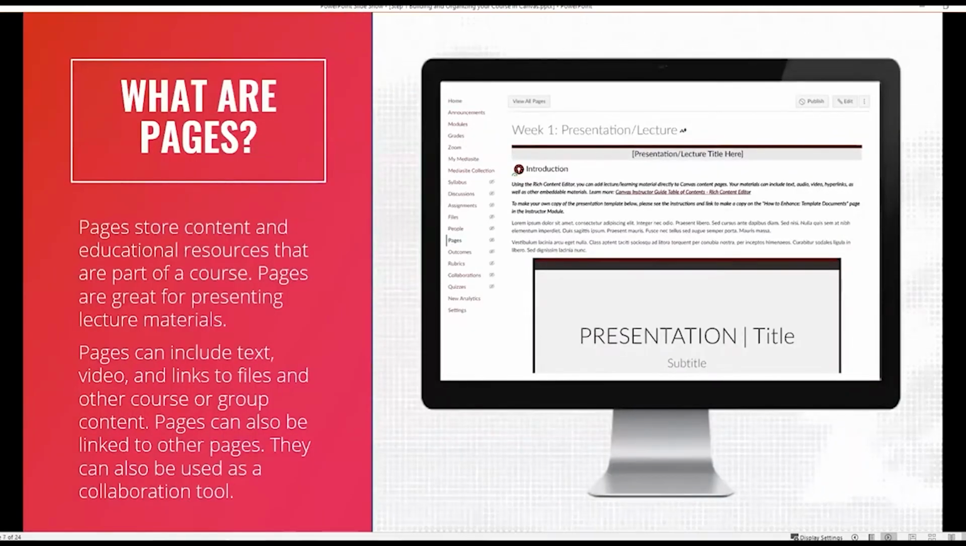Let's go ahead and start with pages. What are pages? We know that the language used in Blackboard doesn't always 100% translate to the key vocabulary that we use in Canvas. And pages is one of them. Pages are, if you ever used Wiki in Blackboard, a similar equivalent.